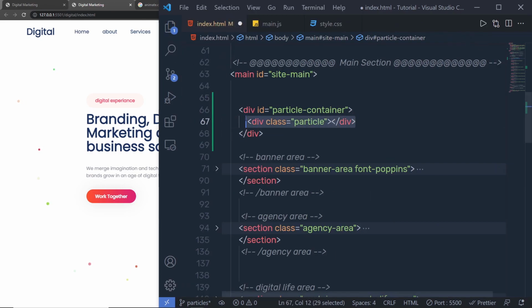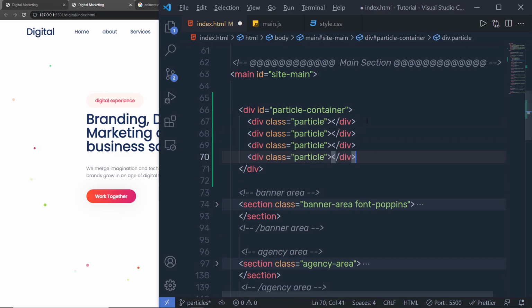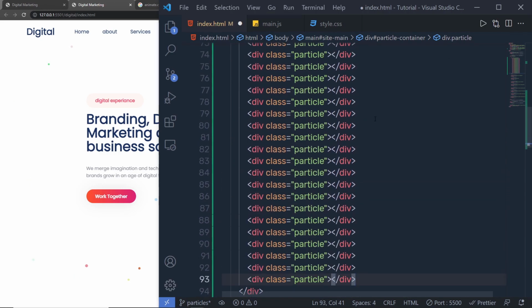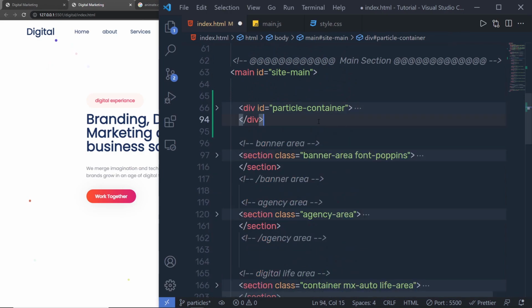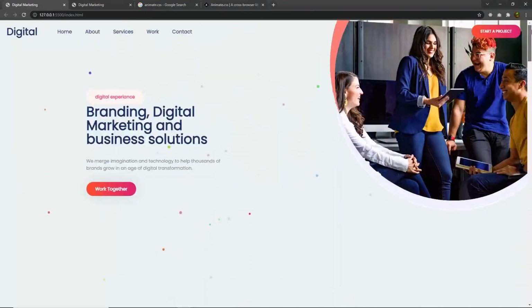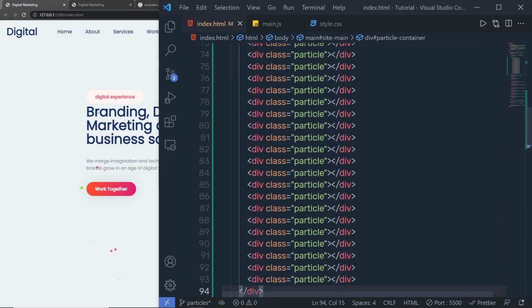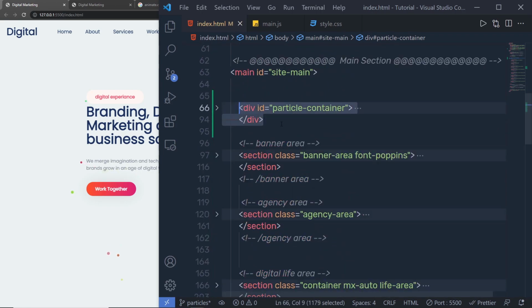Now what you want is to repeat this division tag to create multiple particles. So you just have to duplicate this division tag, something like this. This will automatically create multiple particles inside your website. Just save the changes, back to the website, and as you can see, you have your beautiful particles. If you want to add more particles, just add more division tags here. You can do the same thing and add multiple division tags using JavaScript, but that will make this project more complex. So I'm going to use this simple technique to add particles inside this project.